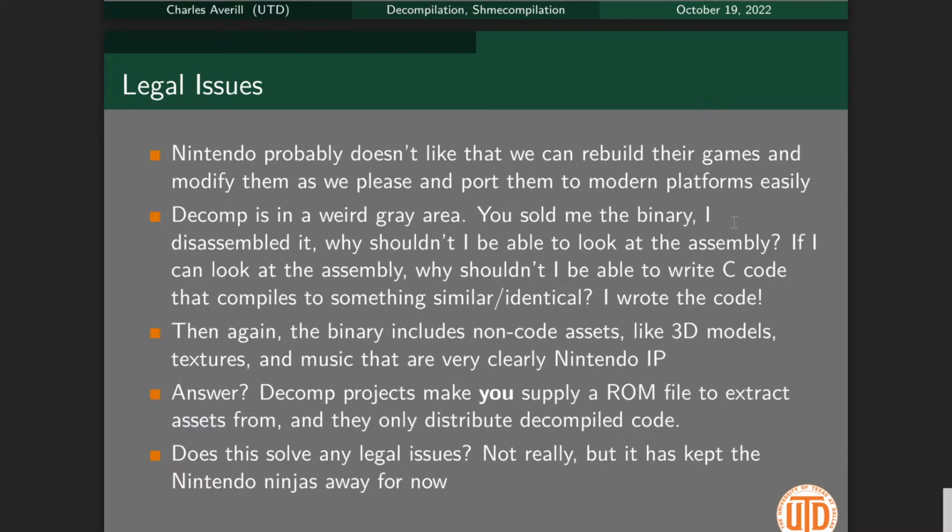And so the answer to that is that decomp projects, like the Ocarina of Time decomp and Super Mario 64 and all that, when you download the code to generate your own copy of all this decompiled stuff, you get the copy of all the code, and that's what I showed you on GitHub, but you have to provide your own ROM that they have an extractor script for. So it'll extract all the assets, and of course we trust that everyone goes and buys a cartridge and rips their ROM and doesn't go online and download it, because that's very, very illegal.